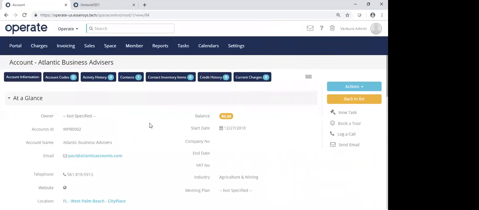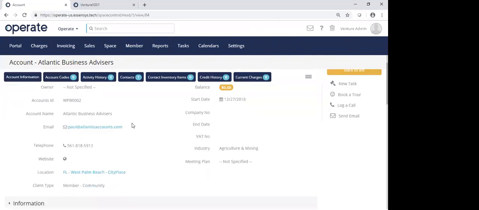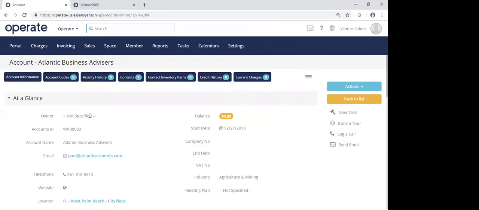And there are some really important areas of the account that you have to keep in mind when you're moving forward with creating a new account in the system for a new customer. This at a glance section is going to ask you who's the owner. You have the ability to assign a customer success manager or a specific person to this customer, saying, okay, you're the owner.